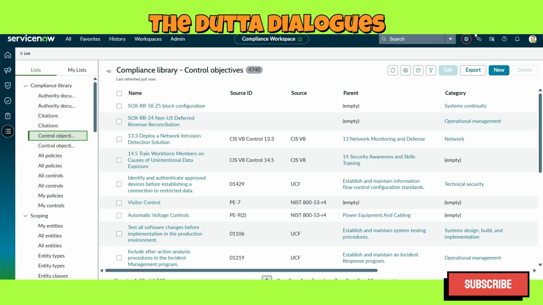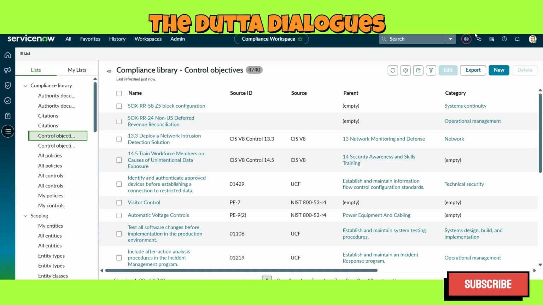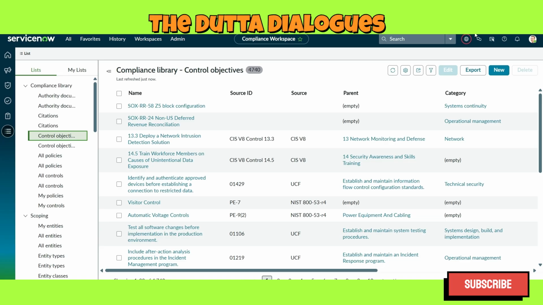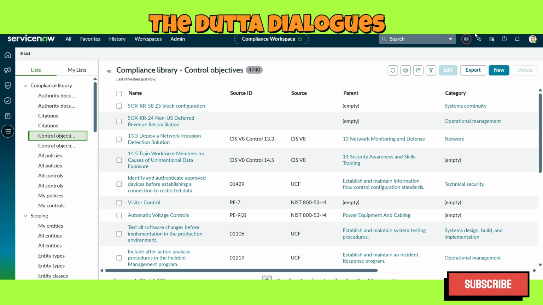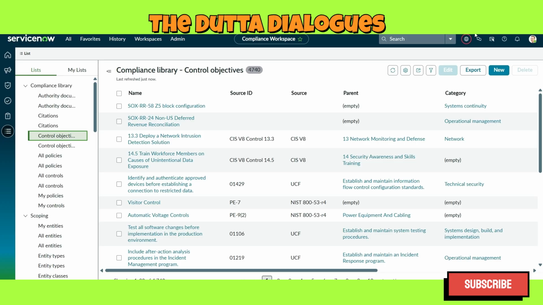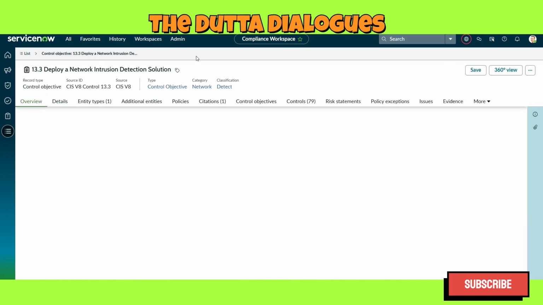From entity scoping, we have scoped the entities which will be used or have to be taken into consideration, and then we had to create an entity type filter that basically filters out the required entities from a particular table where you can apply a particular control. Right now, a control objective is nothing but a control which needs to be applied on specific entities. So let's consider this particular control objective.